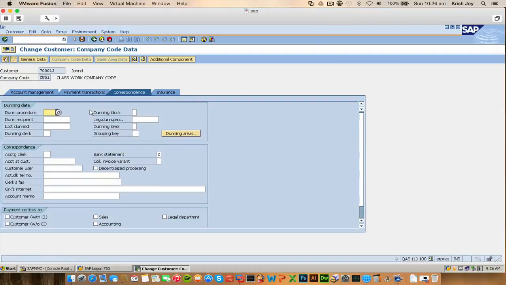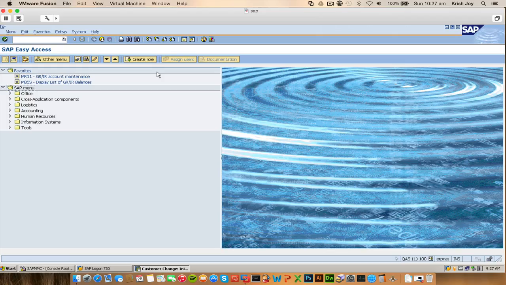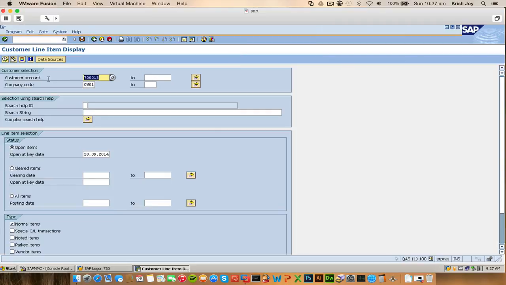So the first thing we need to do is make sure this customer has some invoices posted against it. Then only it can generate statements, right? So first things first, we will do FBL5N. If I do all items and execute, it doesn't have any items.